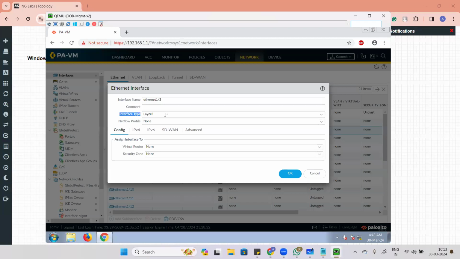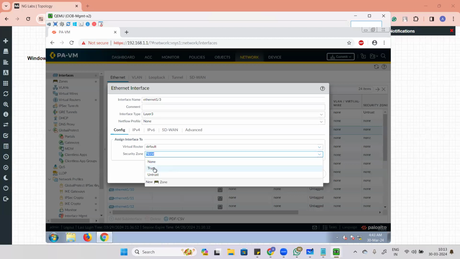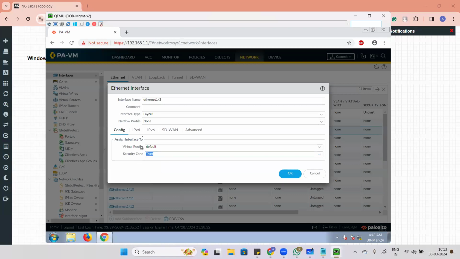Interface type is again going to be layer 3. Reason being, the zone is layer 3, the interface is layer 3 because we are going to route the packets, right? So the firewall is going to be acting as a layer 3 device when it comes to the routing part or packet handling part, okay? Virtual router is going to be the default because that is the only single virtual router that is configured on this particular firewall. The security zone is the trust. We just configured this zone.